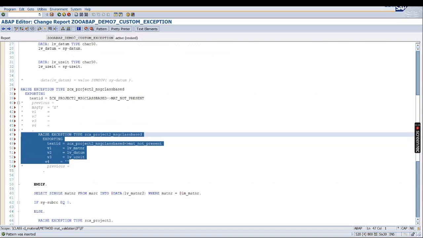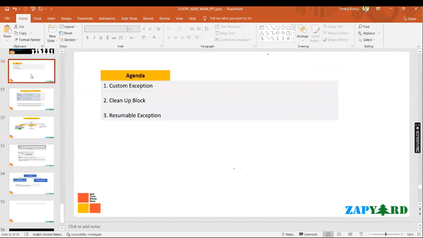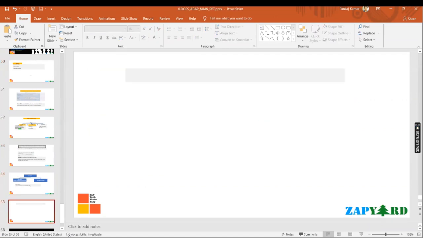With this, I'm done for today's class. We are supposed to complete this cleanup and all those things also, but I will not be able to cover it today. Tomorrow we'll see this cleanup block and resumable exception. Okay. So if you have anything over here, you can just go and unmute yourself and you can discuss.